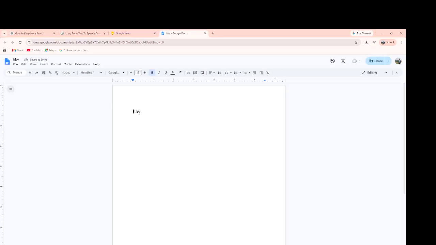Now you can edit the text, change the formatting, add headings, insert images, create tables, and continue writing your document. Google Docs automatically saves every change, so you don't need to save the file manually. You can access the document anytime from Docs.google.com.